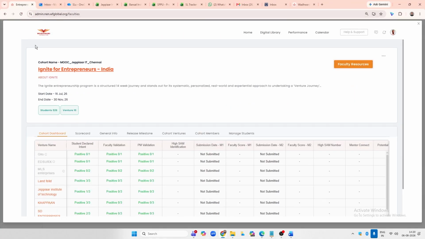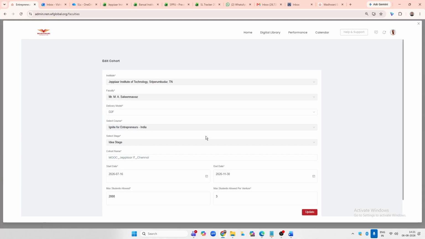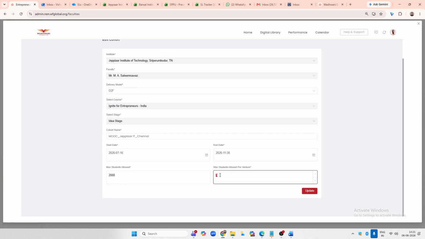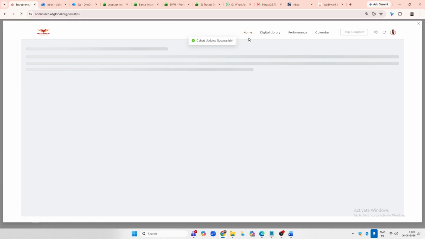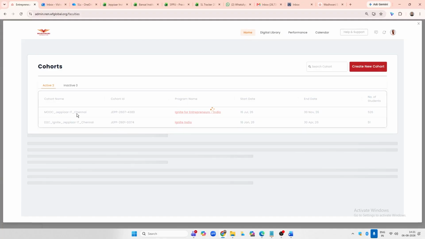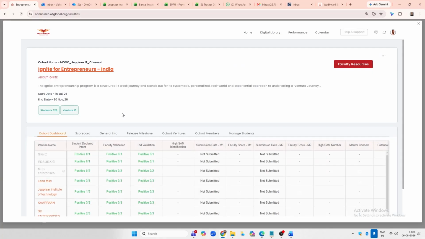If you want to change any cohort related detail, for example, you say 3 members a team is less, I want a 4-member team, 5-member, though we highly recommend let it be a 3-member team. But if you want more people in the team, then click on edit cohort and increase the number of team members here. This 3, you can make it as 4 or 5 or 6, whatever it is. Right now I'm keeping it 3 only because that's the standard size. So these are the details that you have on the faculty side of the dashboard.